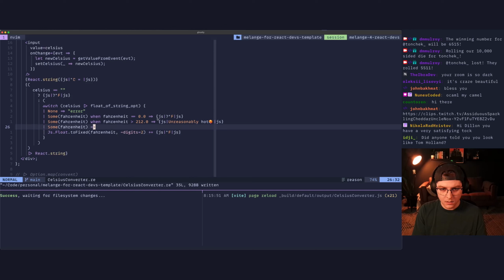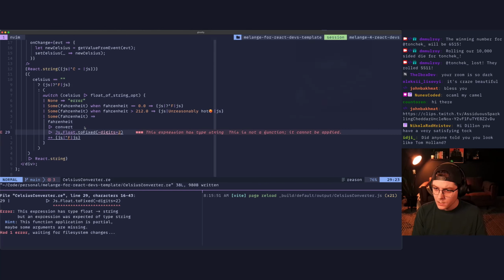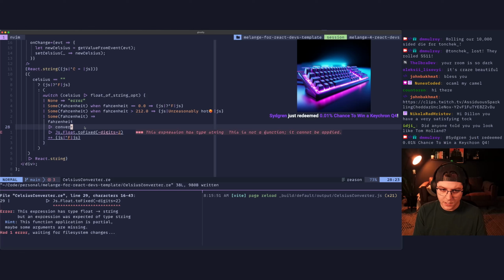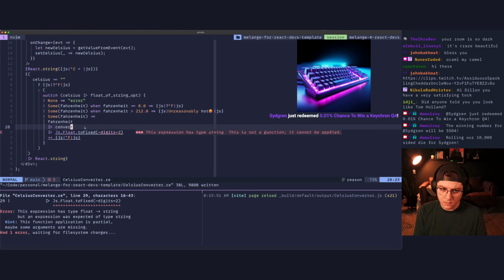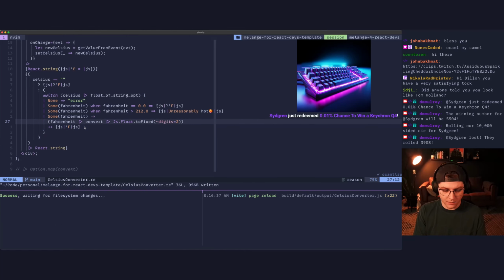And then down here, we will pipe Fahrenheit into convert. We don't have to call Option.map anymore because we are unboxing our option using pattern matching. So we can say Fahrenheit, and we'll pass that into convert. And then we'll pass the result of that into Js.Float. And we can use partial application and do that. And hopefully, this expression has type string. We probably have to wrap this in parens. And there we go. That should now handle our case.